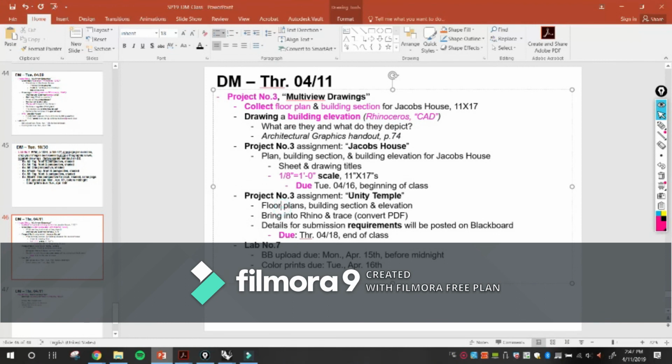All right. So again, you know that this one is due Tuesday, right? Just the same way that I produced that one, you guys should already have the floor plan and the building section. You guys are not doing the elevation. Good so far for the Jacob's house. Now the next one will be the Unity Temple, the one that I jumped into there. So for that one, just begin right now tracing your floor plan, section, and elevation.